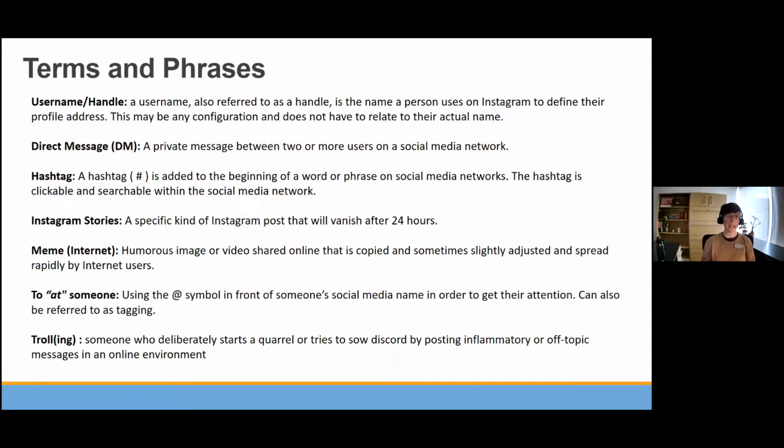We talked about direct messaging. So again, that's a private message between 2 or more users on a social media network. We talked about it, of course, with Instagram, but you can also direct message people on Twitter, on Facebook. Most social media sites have a direct message component. And again, keep in mind that private may not be 100% private because, of course, people could take a picture, take a screenshot, copy, paste. Keep that in mind. It may not be 100% private.